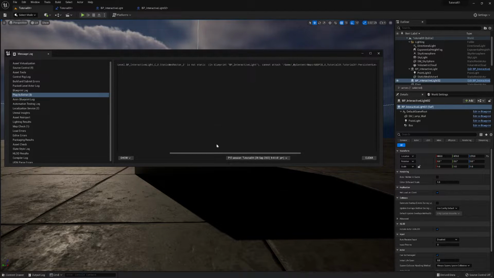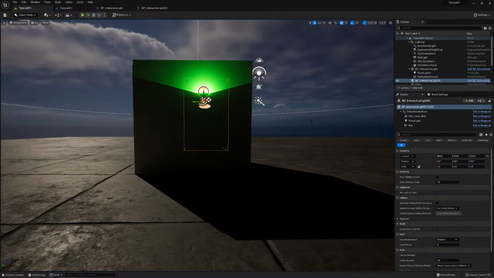If you ever get an error, read the error. Always important. So read through that. It's saying that static mesh actor is not static. Cannot attach at the end of here static mesh component, which is static to it. Okay, makes sense. So what we're talking about is the movability within the engine.